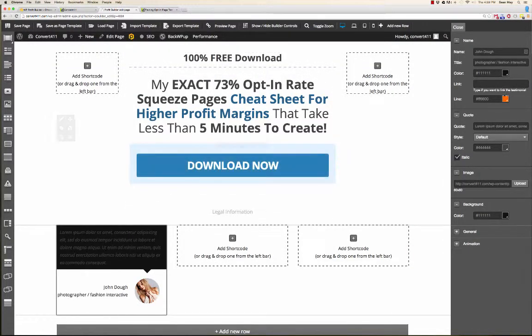So now you can see down here, it puts in just kind of blank text here, and then it has a little picture if you want to have a picture, and then the name. And if you go over to the right, you'll see it has all the fields to fill in. So name, John Doe, a photographer, Fashion Interactive, and then it has their quote right here. Here's for the image. If you don't want an image, just delete that line right there, and then it pulls the image out of it. So no more image there. And we now have a good looking testimonial right below the opt-in page.